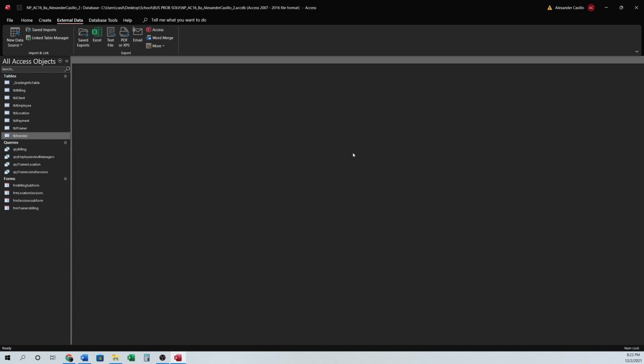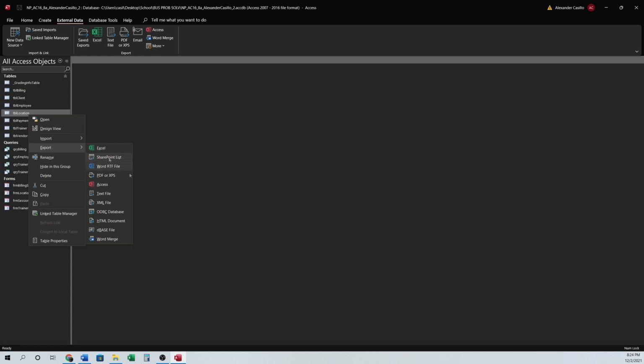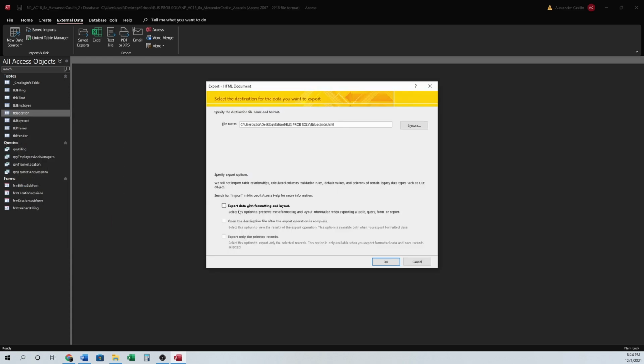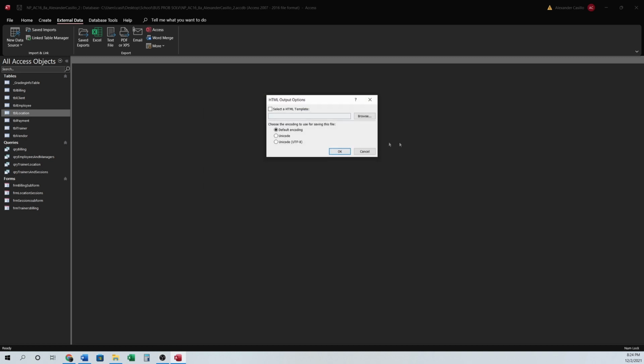Now we're going to export the table location as an HTML document. Okay, so step 3, table location. I'm going to export it as an HTML document. So we're going to right click table location, down to export HTML. We're going to check the export data with format and layout. Click OK. I already did it, just to test it. And we're going to keep this default.